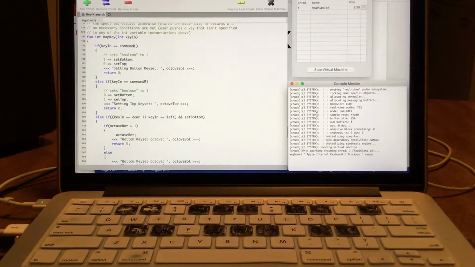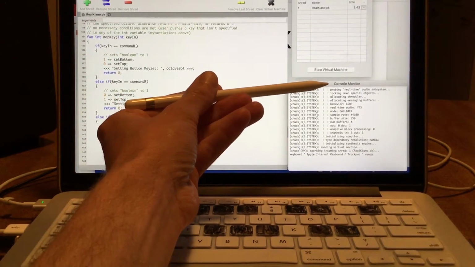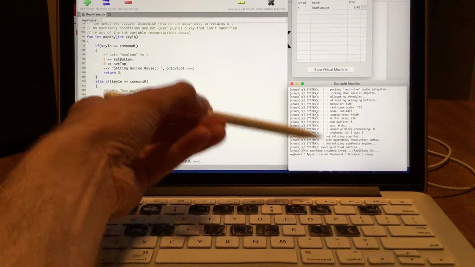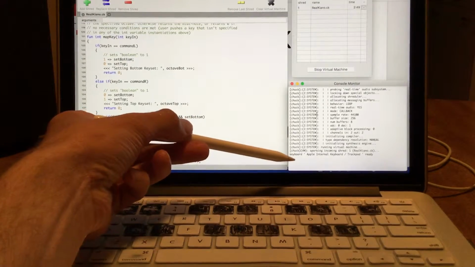All right, here's a quick demonstration as to how this works. Right now I've got MIDI Chronicle up and running. I've got my real piano patch routed to the virtual machine. We're all ready to go. Pay particular attention to the console monitor. As events happen, i.e. when I press buttons, different messages will be printed to the screen.